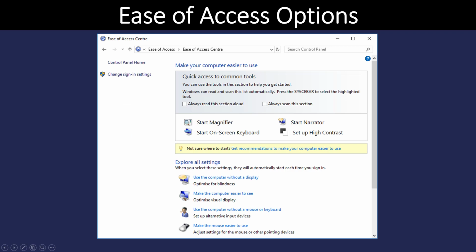The Ease of Access Center is there to help people use the computer more effectively, especially if you have some type of disability, or perhaps you just want to use the on-screen keyboard, for example. There are some security reasons why you might prefer that over using the keyboard. So there's several settings. You can see here we've got a magnifier, on-screen keyboard, narrator, and also a high contrast setup.